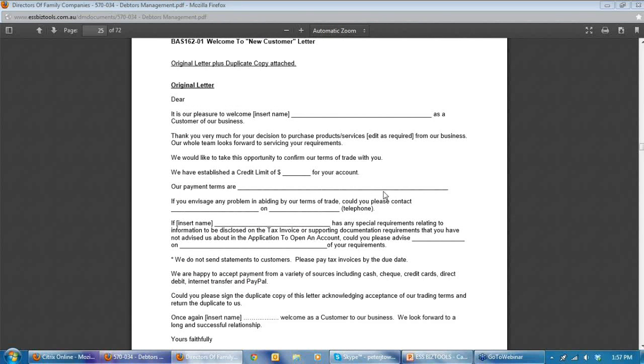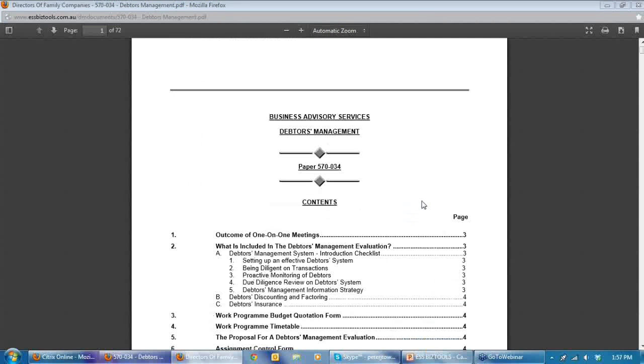I've linked through to a welcome to new customer letter. Do your clients issue such a letter? We think it's a great idea to confirm the arrangements that have been entered into. What is the credit limit? What are the payment terms? Are there any special requirements your client's customer has to ensure that payments will be made promptly? And if so, they should all be confirmed in the welcome to new customer letter.